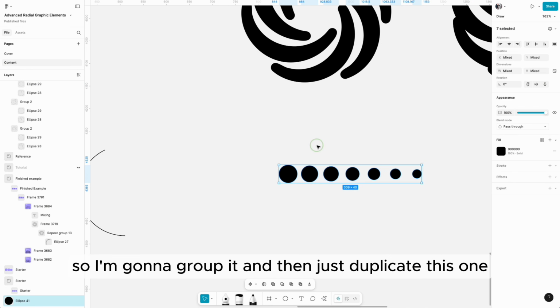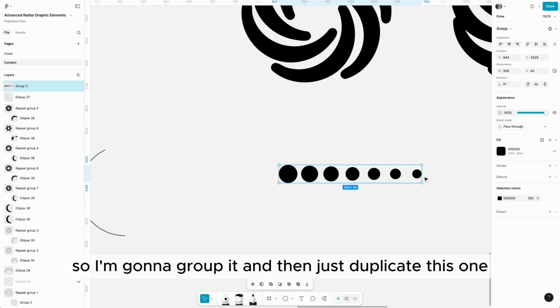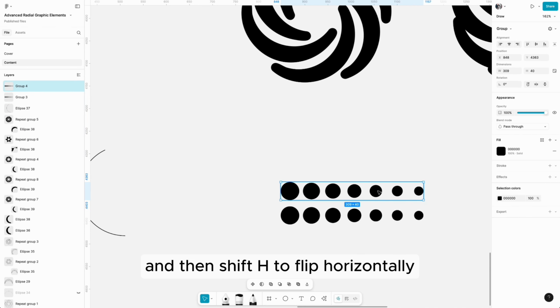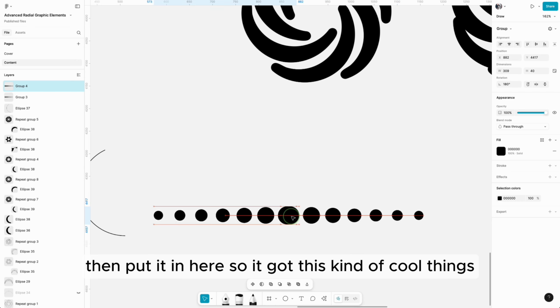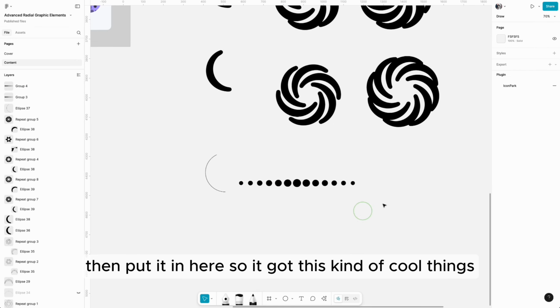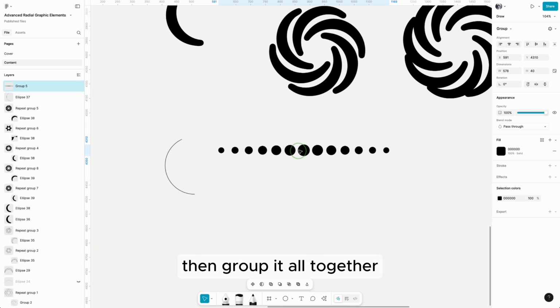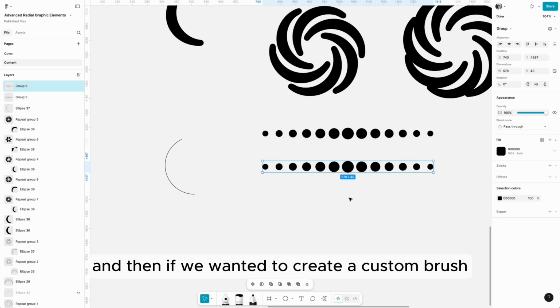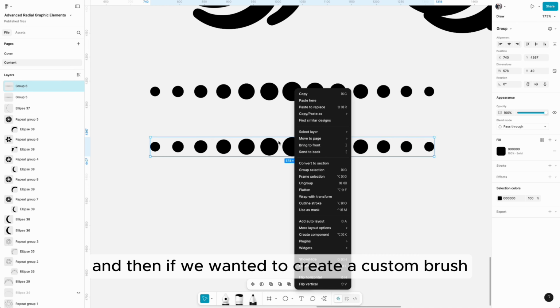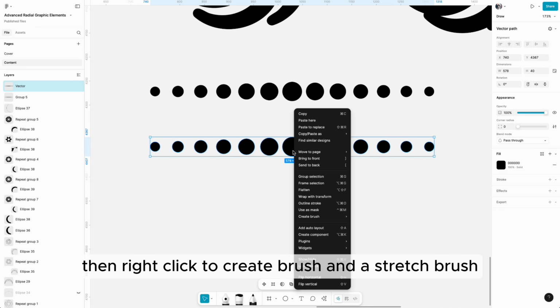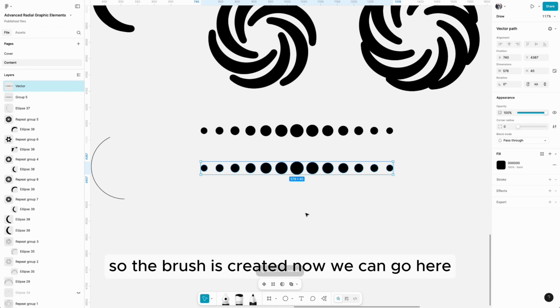So I'm going to group it and then just duplicate this one, and then flip it horizontally. Then put it in here so it has this kind of cool thing, and group it all together. I'm going to duplicate this group. If we want to create a custom brush, we are going to flatten it, so Command E to flatten everything, then right click to create brush and choose stretch brush. So the brush is created.